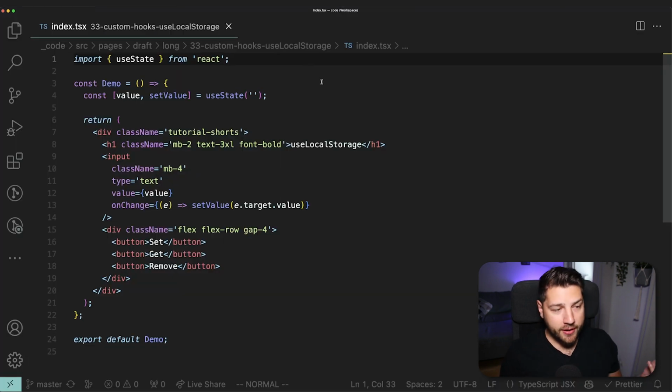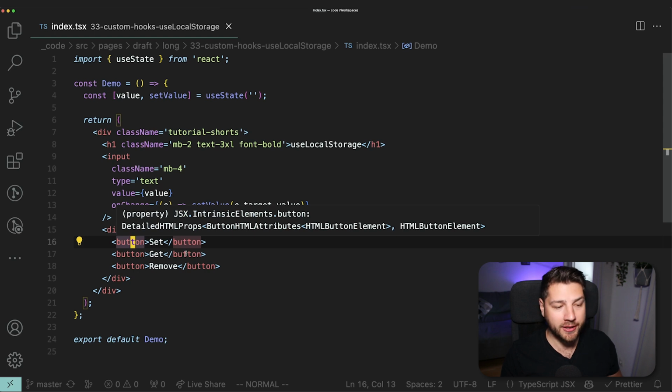This is what the code looks like for this application. Right now, we only have one piece of state called value, which is getting passed here to this input as its value. And then of course, as always, we have the onChange event listener that is going to update the value. And then here at the bottom, we have our three buttons: set, get, and remove. And as I've said, there's currently no function attached to any of them.